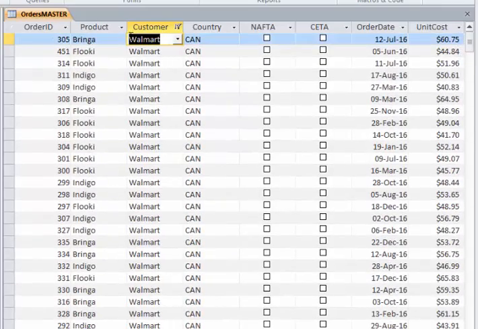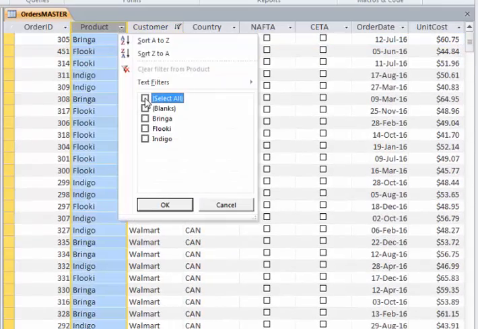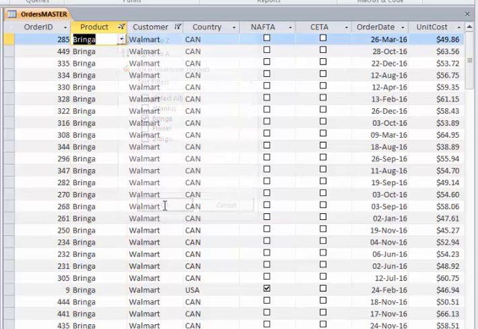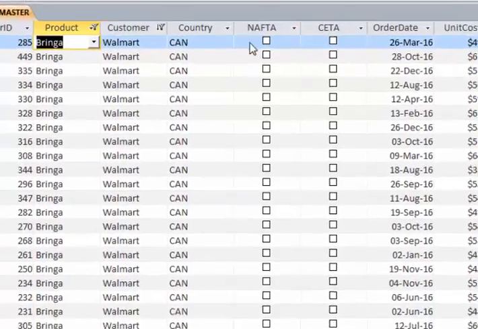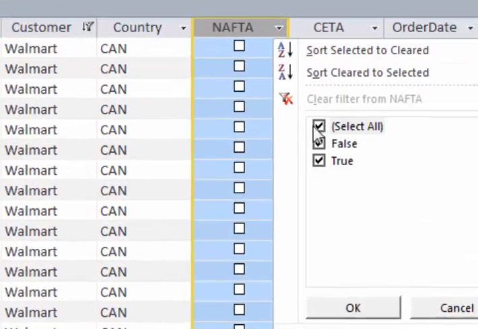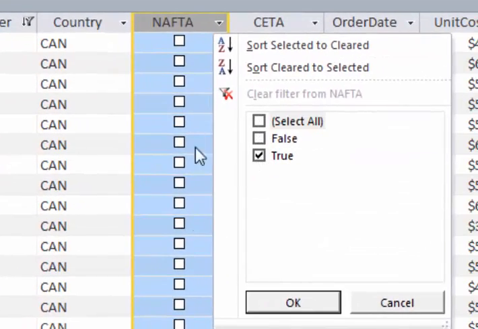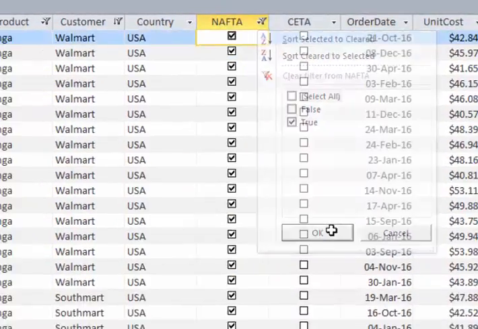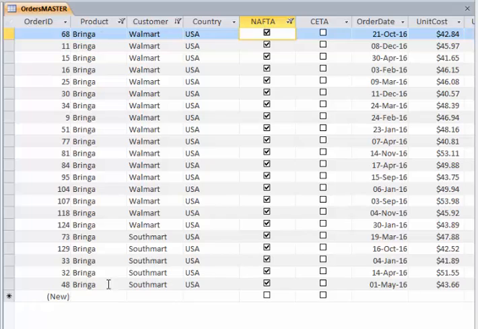Now within that, I only want a product that is Bringa, and I'm only getting Bringa sold to Walmart and South Mart that happens to be NAFTA. So I click here and I choose true. So true is when it's a checkbox. Checkbox means yes or true. Click OK, and it's only giving you Bringa product sold to Walmart, South Mart that is NAFTA regulated, right?